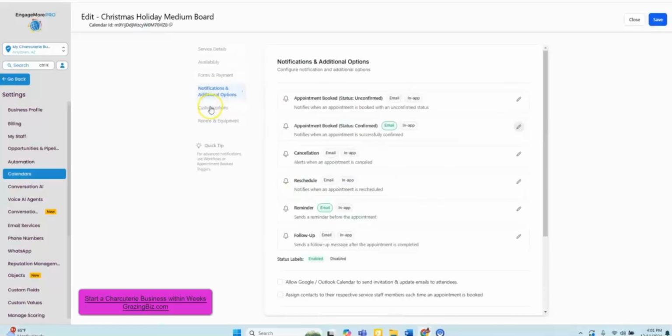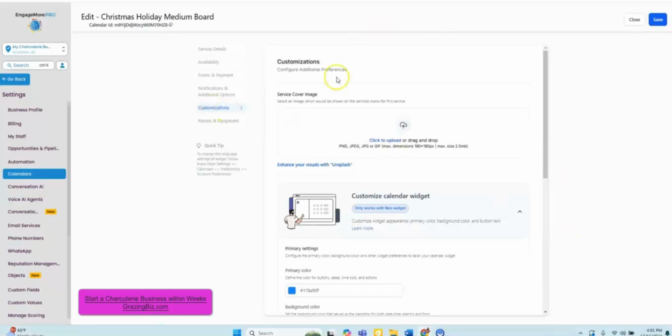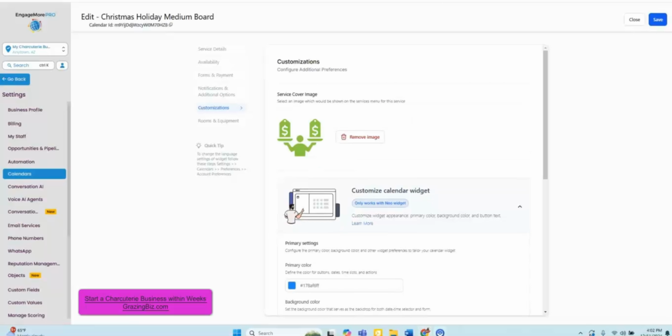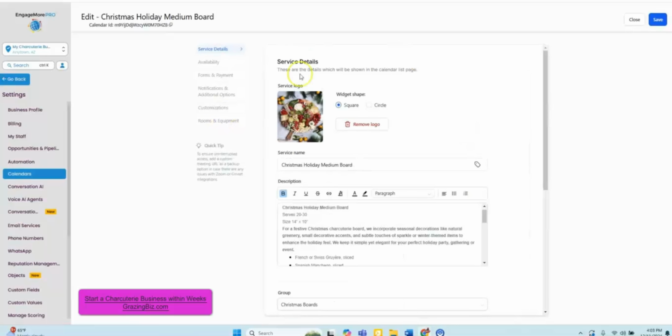All right. Customizations. This is where the widget, the cover image, you can add your logo or something along those lines. So how about I add a logo in here and see how that looks. If you have your own personal logo, you can do that. I just went ahead and added in this one. It's just square, just so we can see what it looks like. All right, I'm going to go ahead and hit save on this.